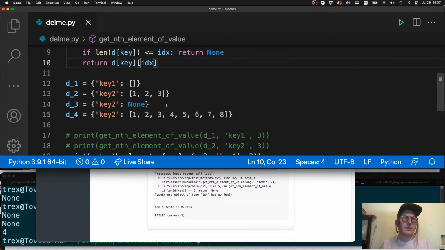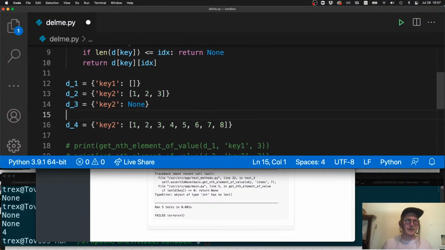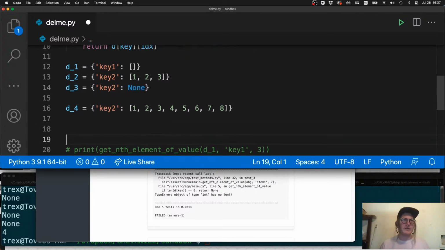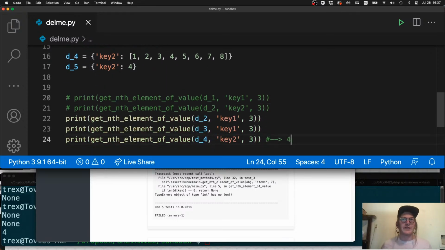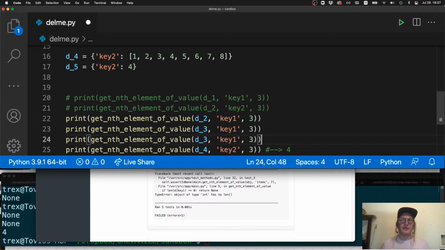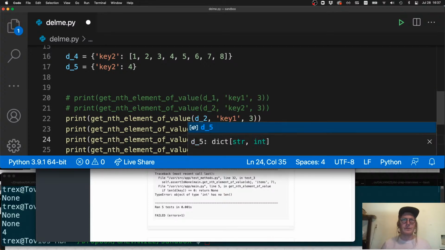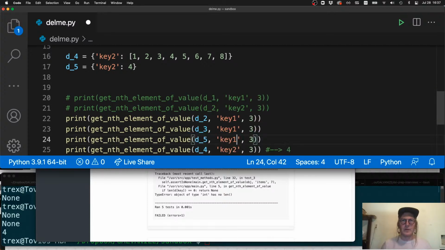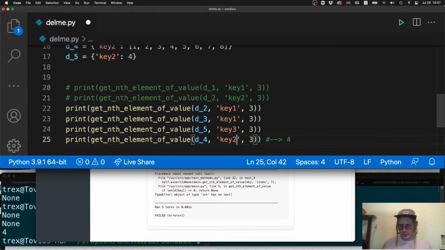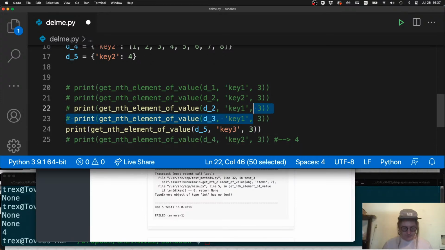And so how about we do something like this? Let's do a D5. And we have a key, and then we have an integer. And let's test this against D5 with key 2. And I'll comment the others out.